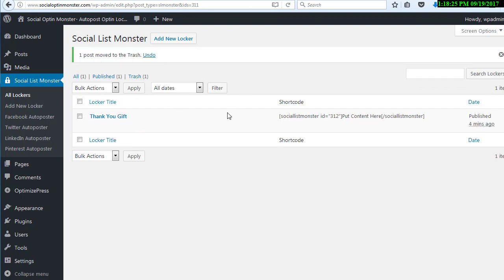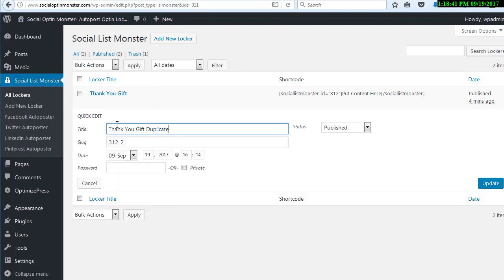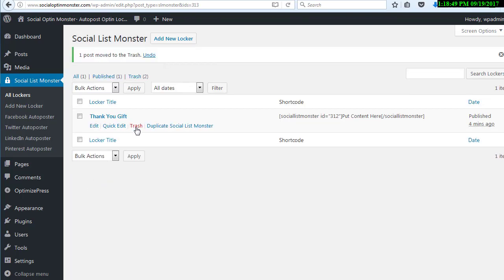Also, here's a neat little thing. If you want to create a similar locker, and you don't want to have to redo the autoresponder details and everything, you just simply click on duplicate list monster, okay? Click on duplicate, and you can come here. So that's a duplicate, and you can do a quick edit to change the name, title, and or edit to get into the details and so forth, okay? And also, your previous trashed items are still right there for you to get.